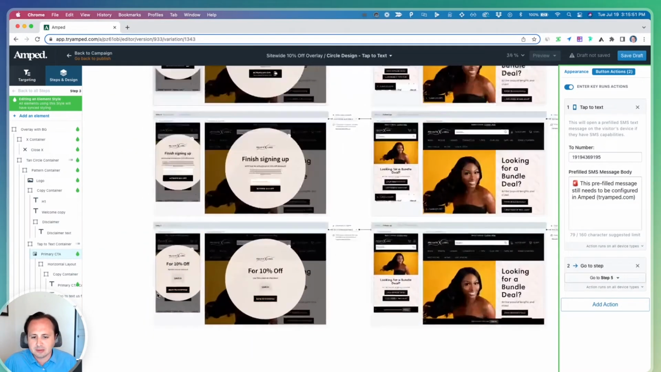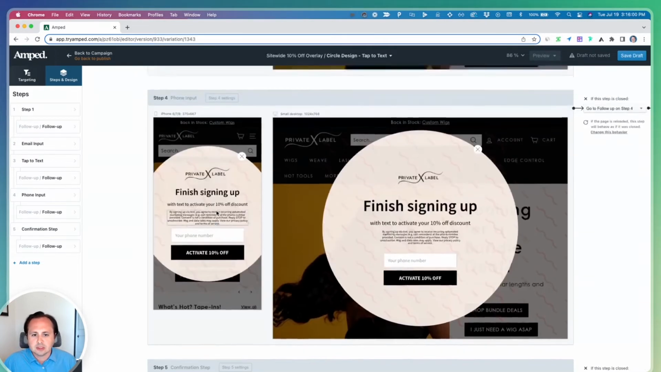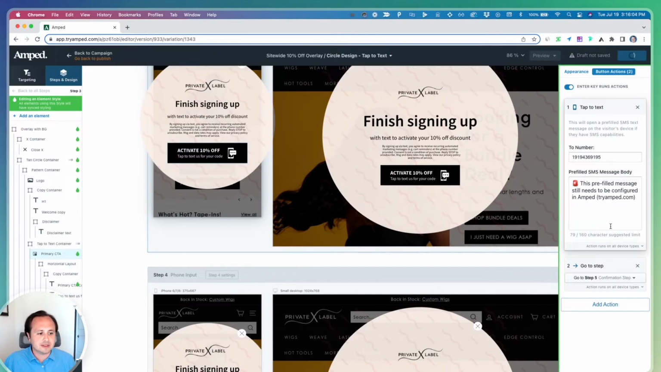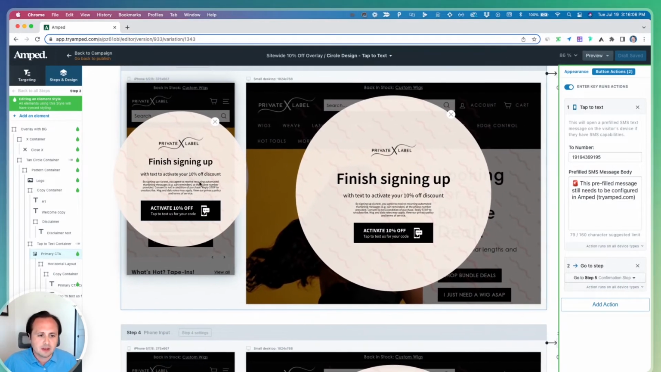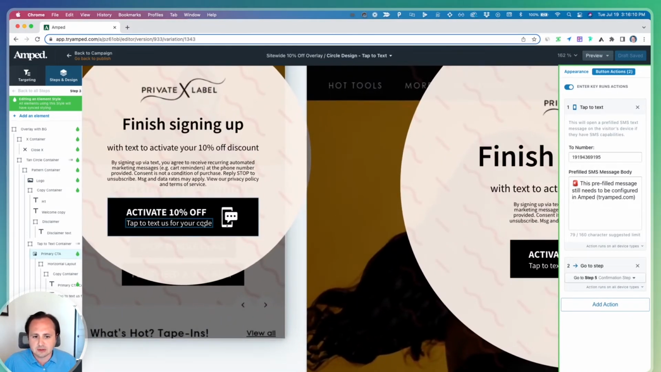And we can go and label that just so that we're clear. Steps in design. Here we've got confirmation step. So when someone hits this, it's going to open that pre-filled text message and go to the confirmation step. It's 10%. It was on 10% on the template. So this is looking good.